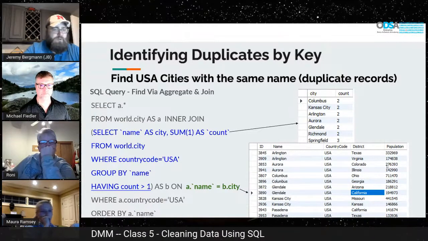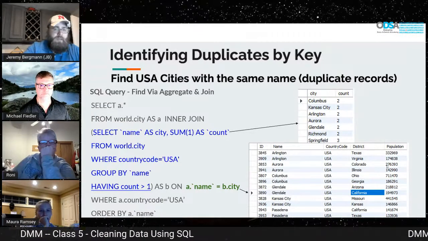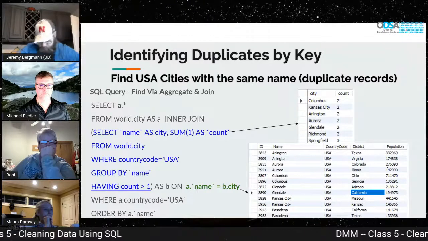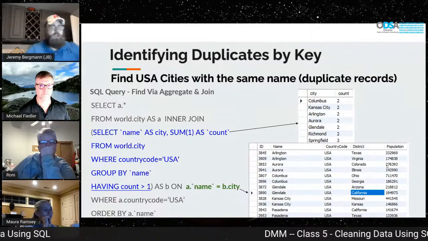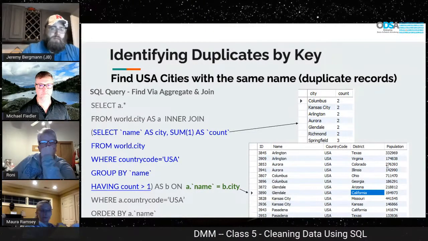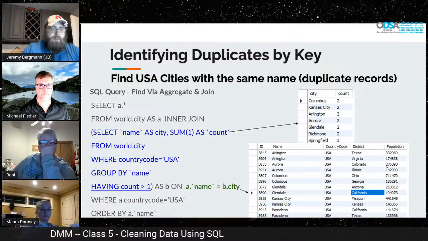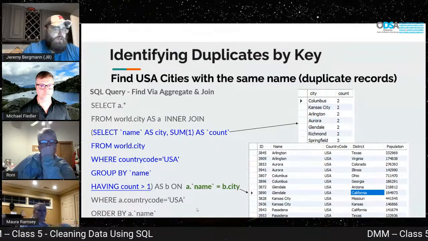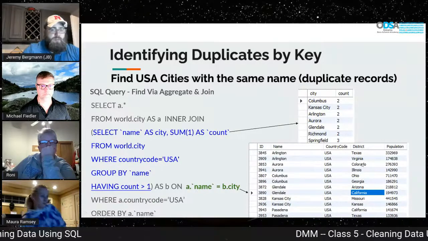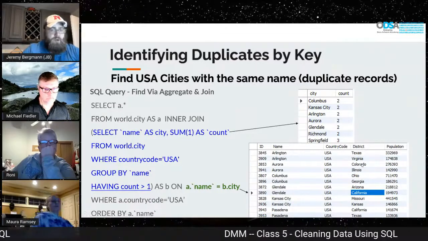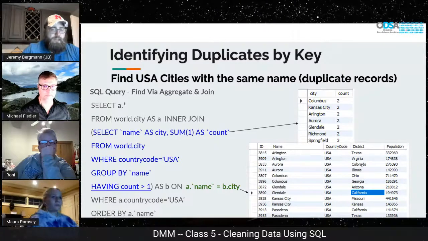I have a neat way of doing that. Then after you identify it, it's really a matter of what you do with those duplicates. Usually it's some amount of discovery: you find these duplicates and you decide, okay, I'm good with all of those values, or do I want to delete them from the table?